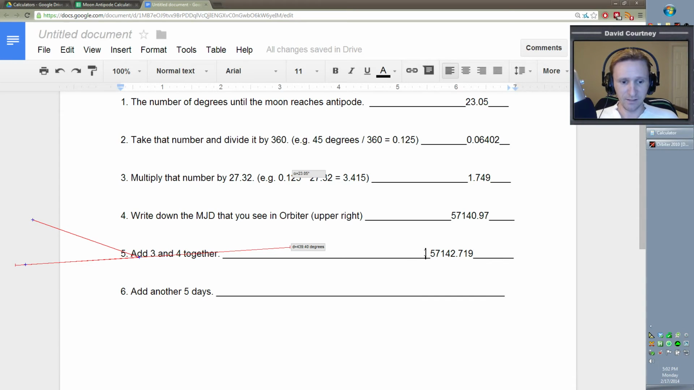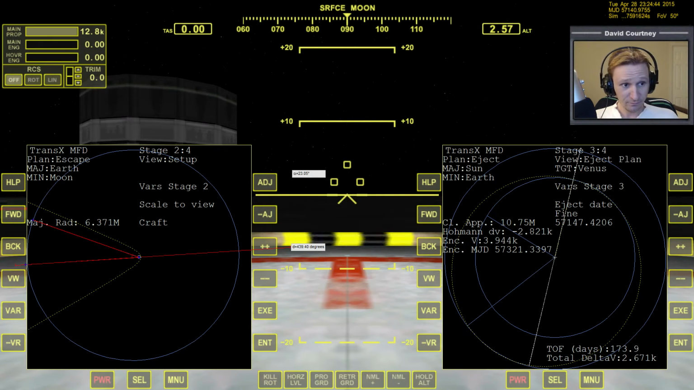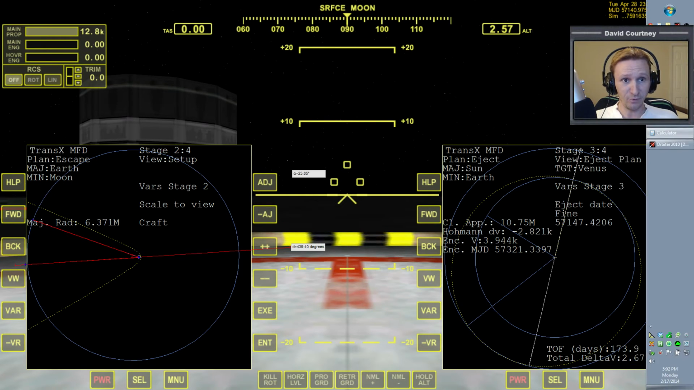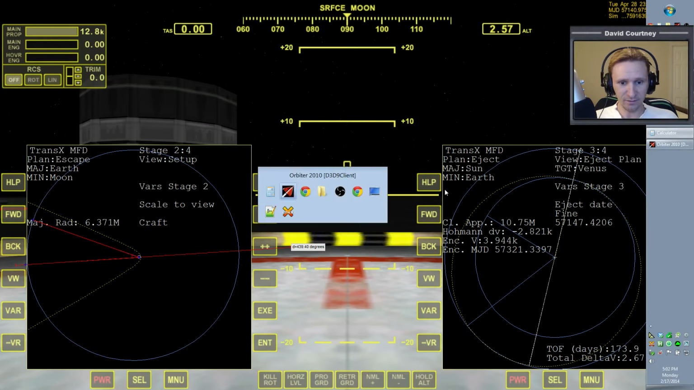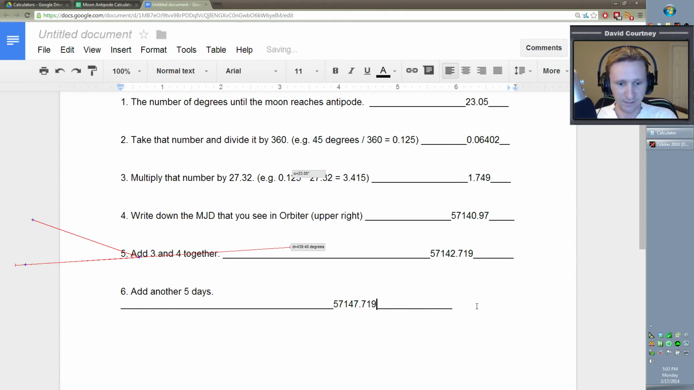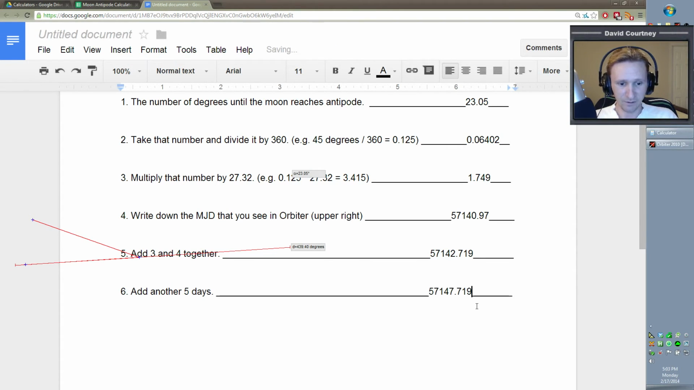Okay, so in other words, at 57142.719, that's going to be when the moon is at that point. But we need to add 5 more days to that because we have to account for the time that it's going to take us to fall from the moon back to the Earth. So the last part of that is to add 5 days to that number, which we don't have to use a calculator for. We can just say 57147.719, and that's going to be our eject date.